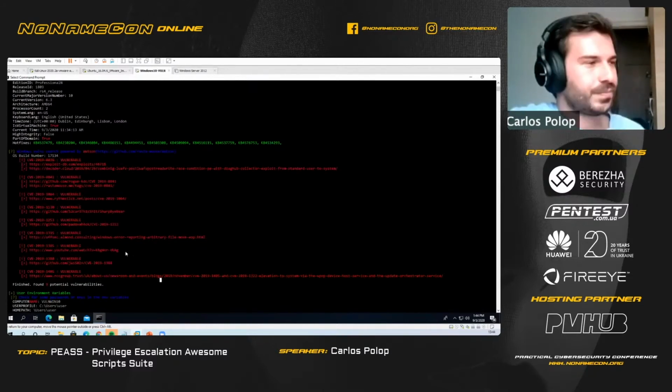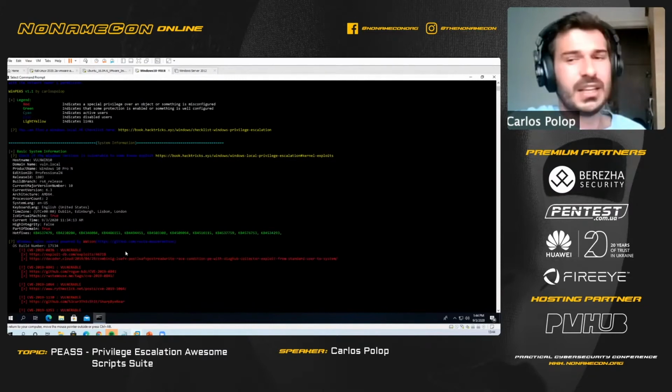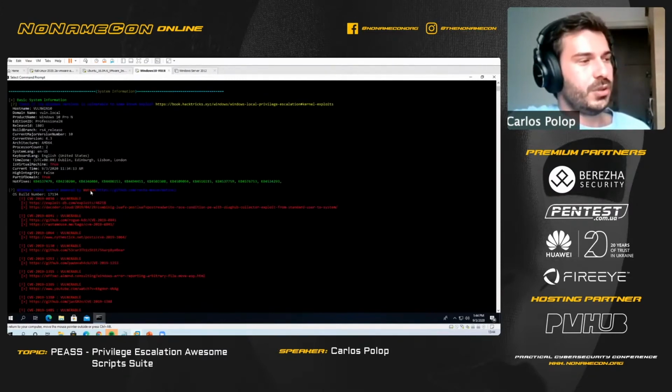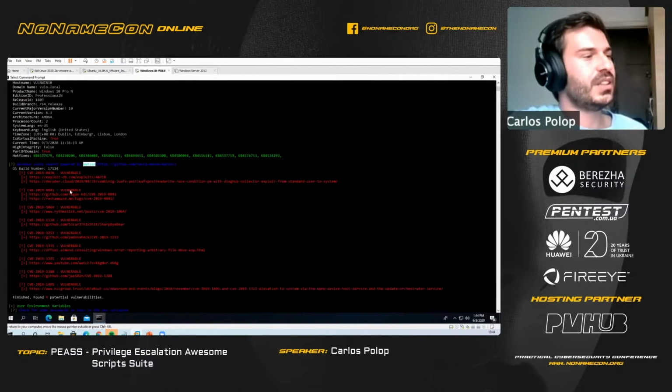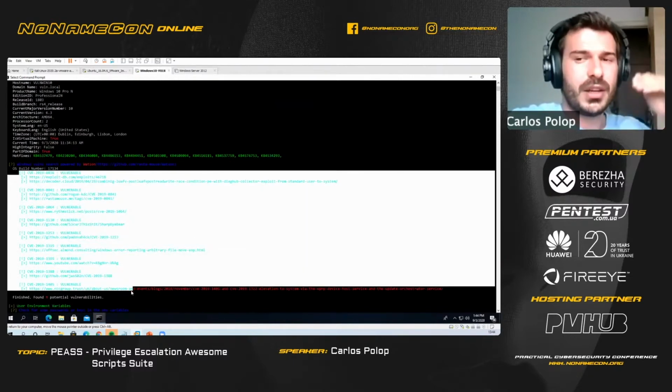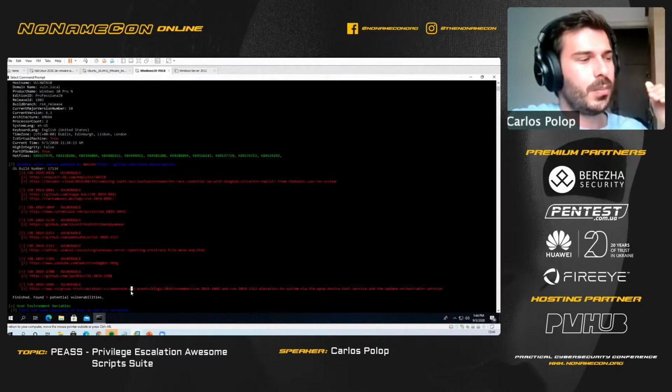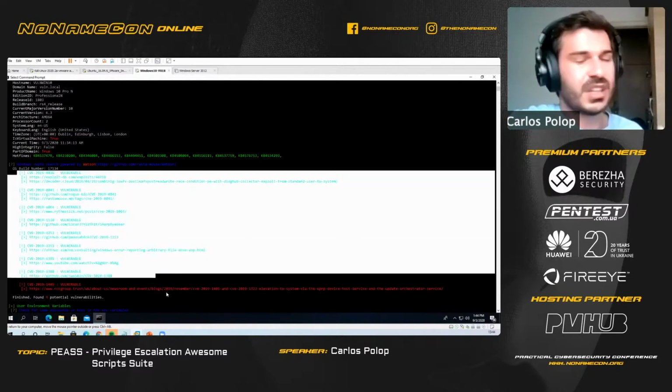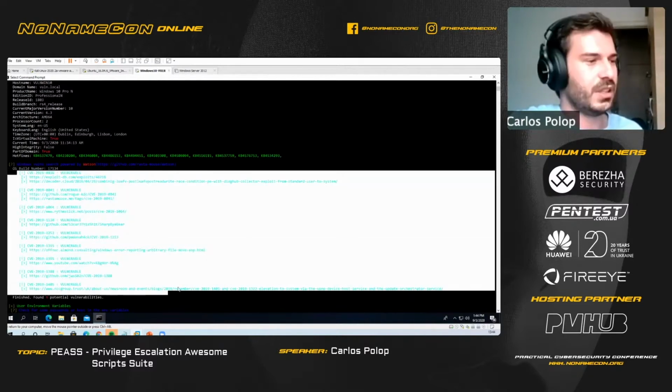Anyway, keep in mind that Watson uses hotfixes, and it may detect that some hotfix wasn't applied. But if you have a higher hotfix applied, probably this other one is also applied, so the machine is not going to be vulnerable. So be careful, because if Watson detects all these techniques, it doesn't really mean that you're going to be vulnerable to them.